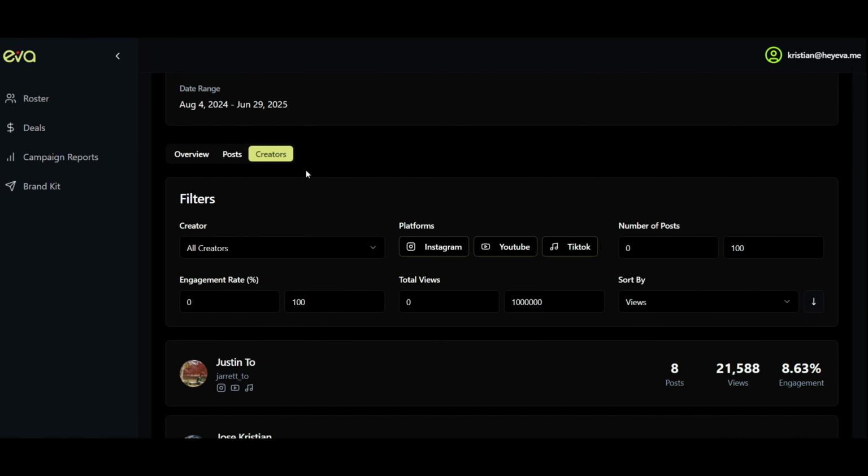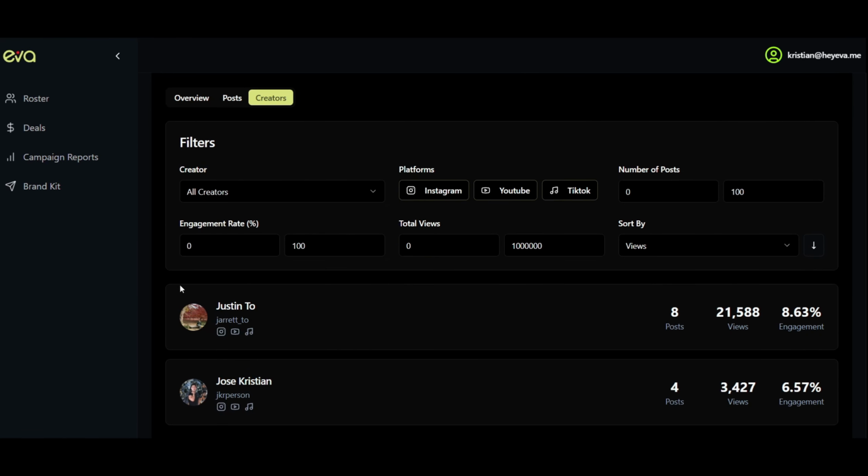You can also see a per creator breakdown, so you can see all creators that are included in that particular campaign, as well as all the different aggregate statistics for that particular creator, such as the post, the views, and the engagement rate.